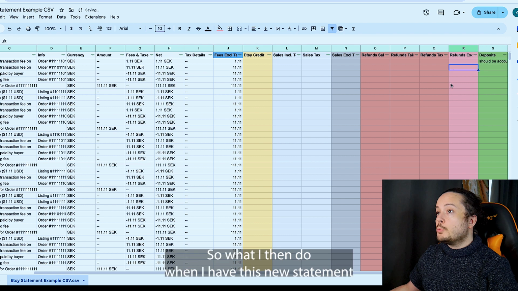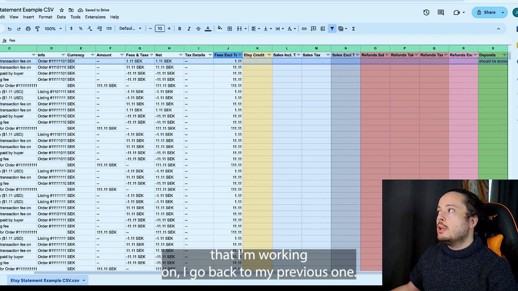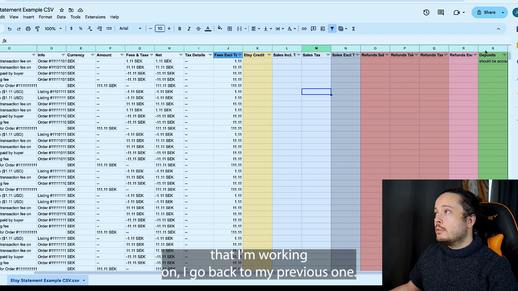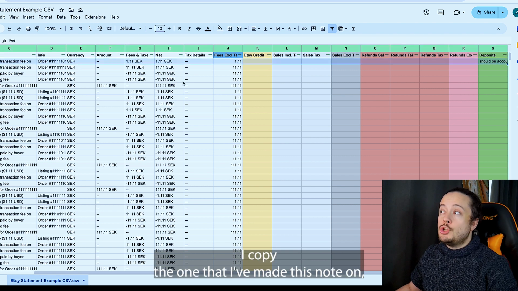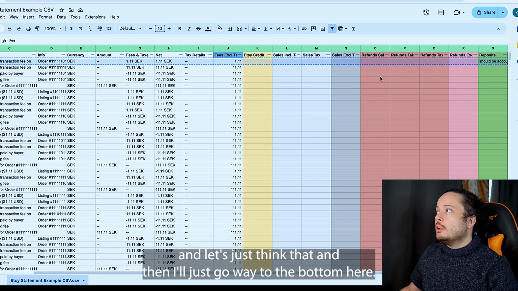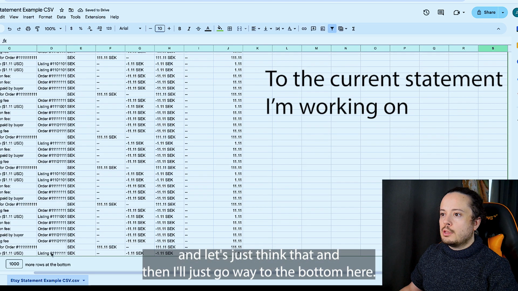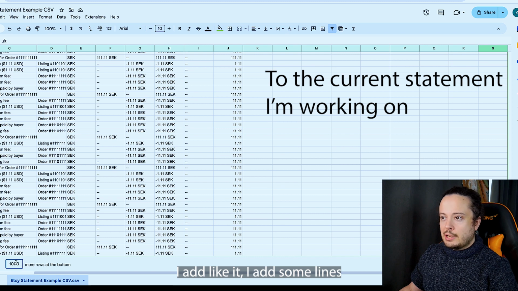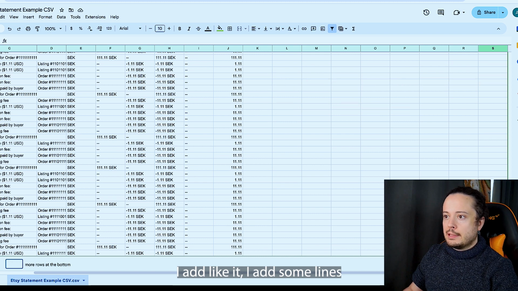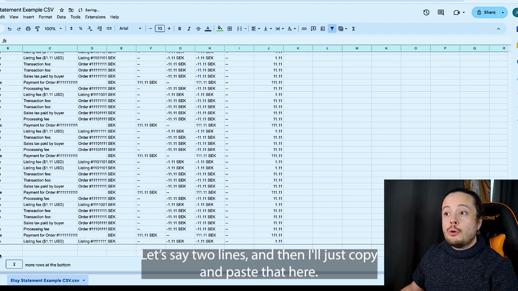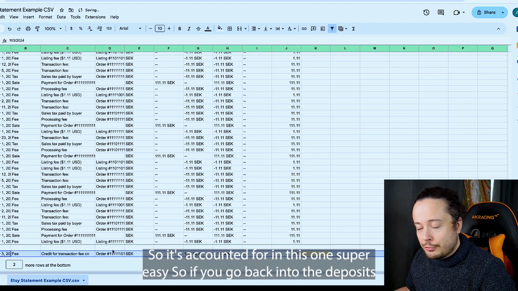Something like that. So what I then do when I have this new statement that I'm working on, I go back to my previous one. I copy the one that I've made this note on. Let's just take that. And then I just go way to the bottom here. I add some lines. Let's add 2 lines. And then I just copy and paste that here. So it's accounted for in this one.